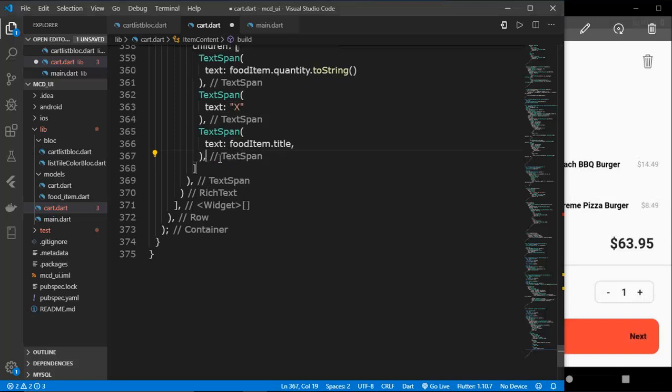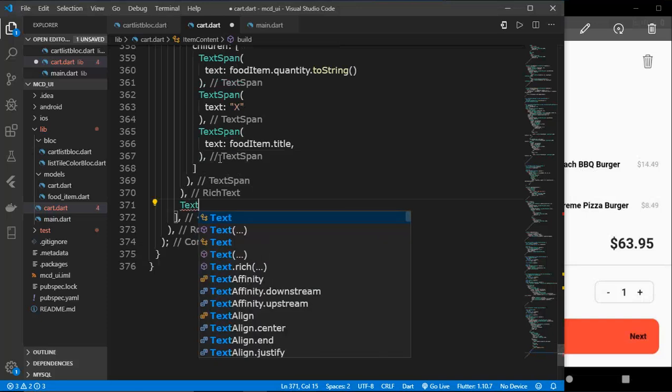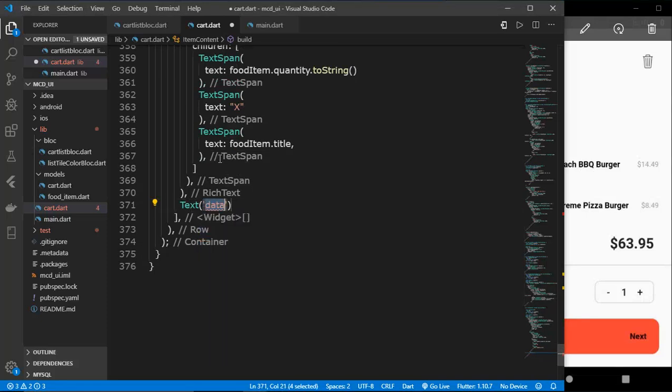And now we need to include the price. The price would be a simple, basic Text widget. So text, and we'll just give the price. First of all, I'm going to use the price of the item. So let me just give it in dollars.